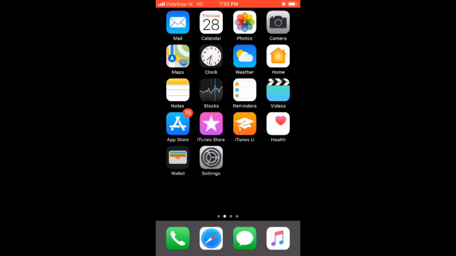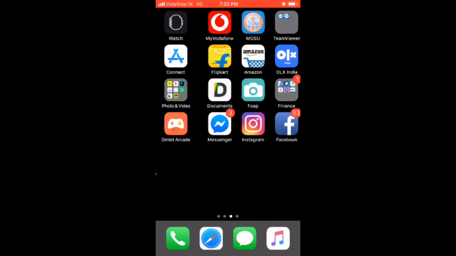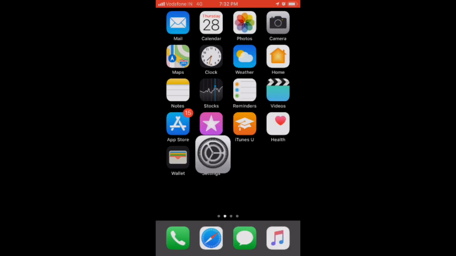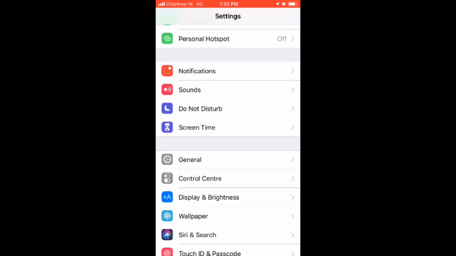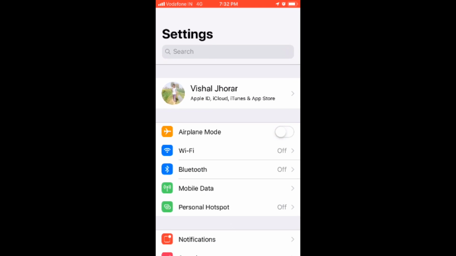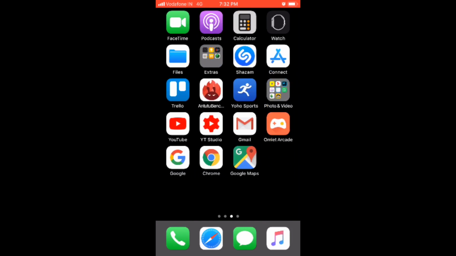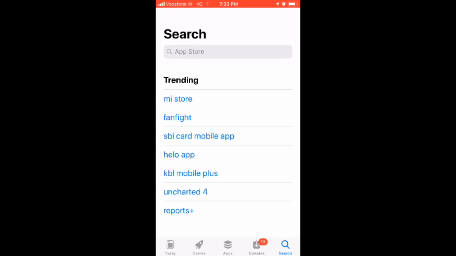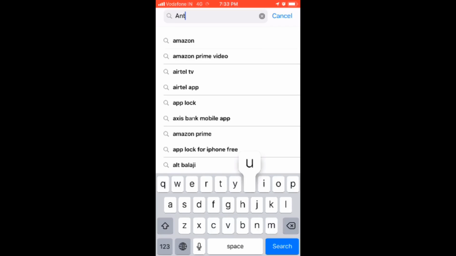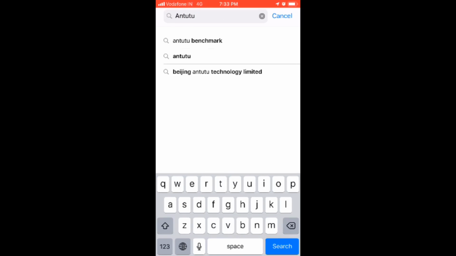Today I will show you how you can check your iPhone RAM usage. Actually, Apple does not show you how much of your RAM is being used, but many software apps are available. I want to tell you, the first software is Antutu Benchmark. So go to your App Store and download it. Its name is Antutu Benchmark.